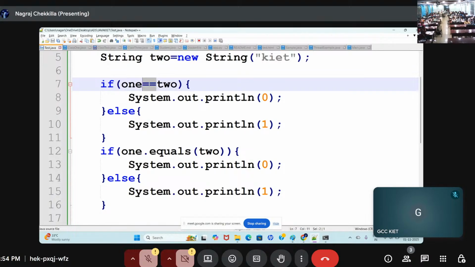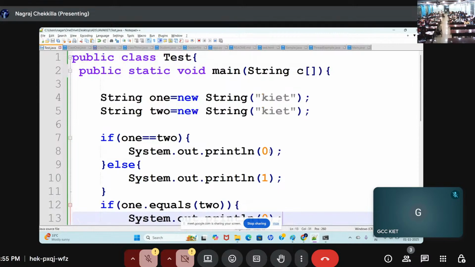So the operator always checks the addresses of the object. The method always checks the content which is available in the string class. Now observe, new operator or string literal? New operator. New operator means multiple object or single object? Multiple object. So equals operator checks the addresses of the object.